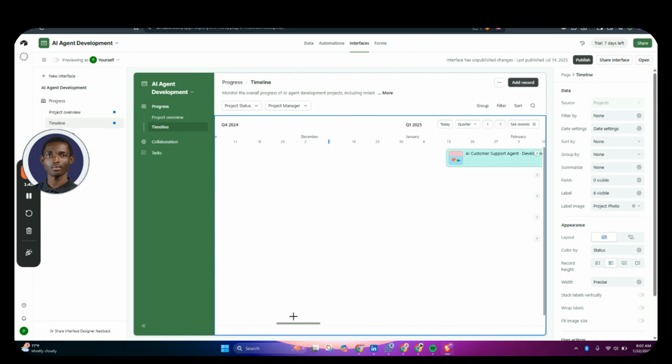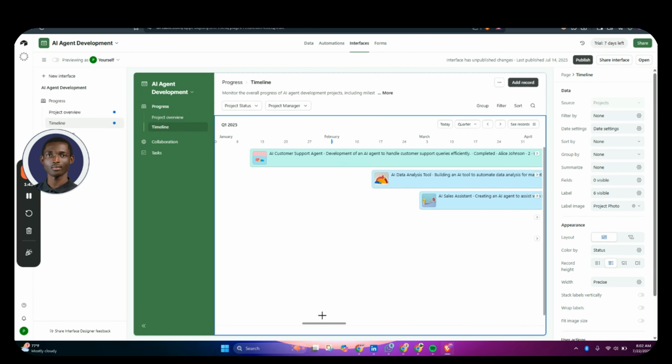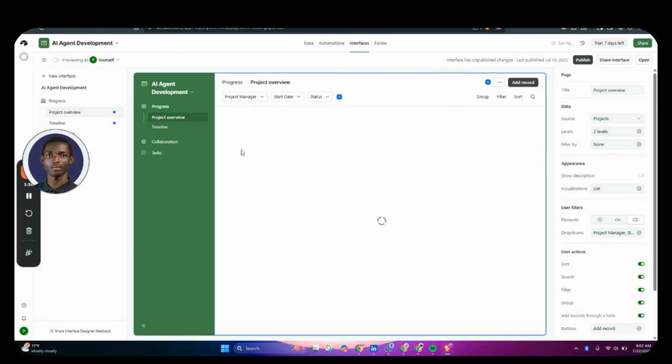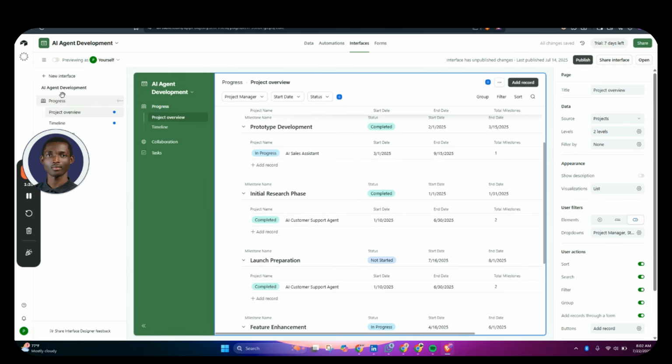It's what I do, and everything can be set up again from scratch based on your preference and how you want the project to go. I hope you get that.